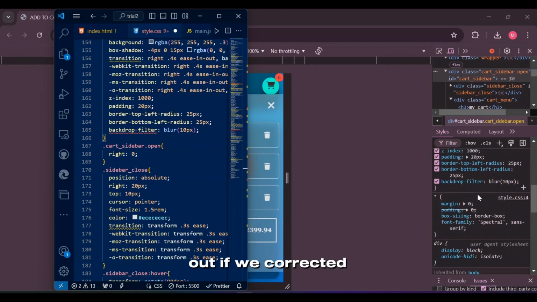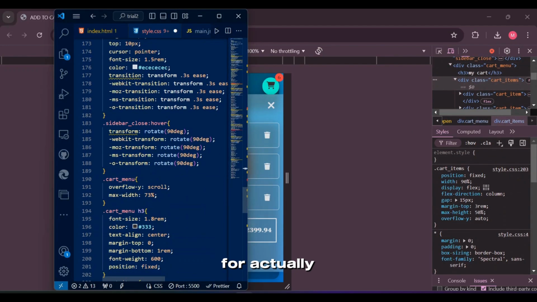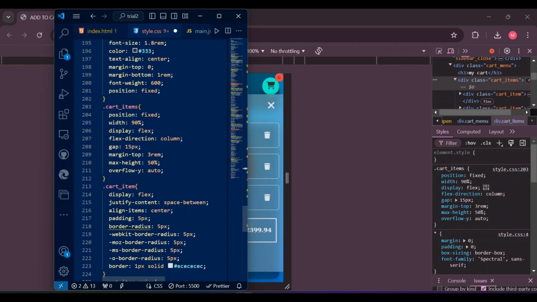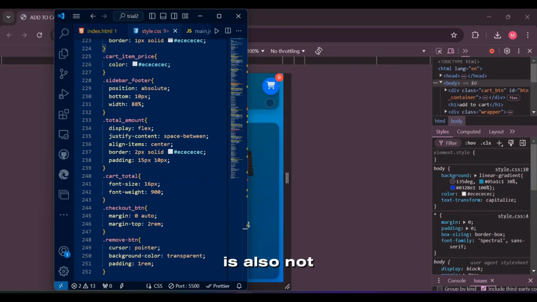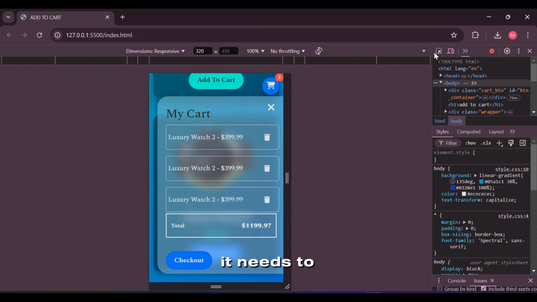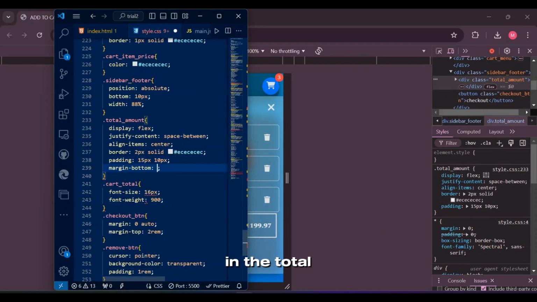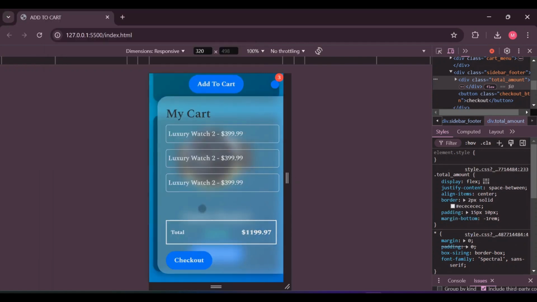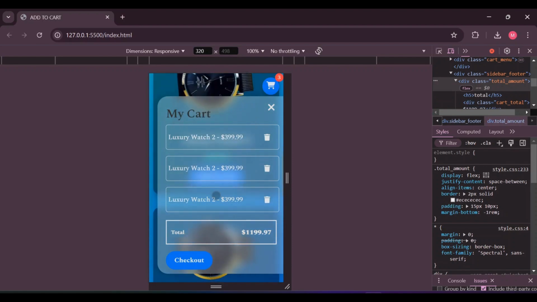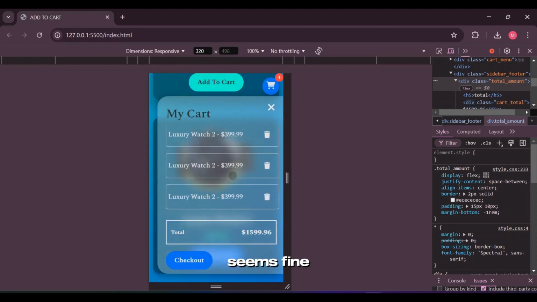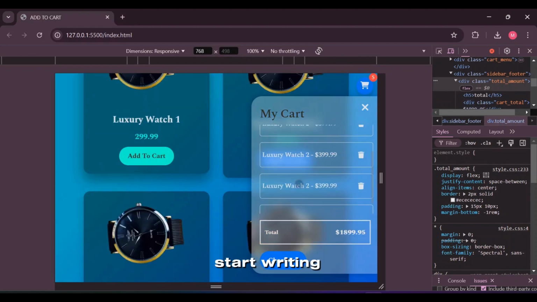Time to find out if we corrected the rest of the code from inspection to main code, and then go for actually writing media queries. This total amount thing is also not sitting well with me. It needs to come down a bit, right? So let's add margin bottom and negative in the total amount class to do just that. The rest of the thing seems fine, so let's actually see all the screen sizes in order to start writing media queries.